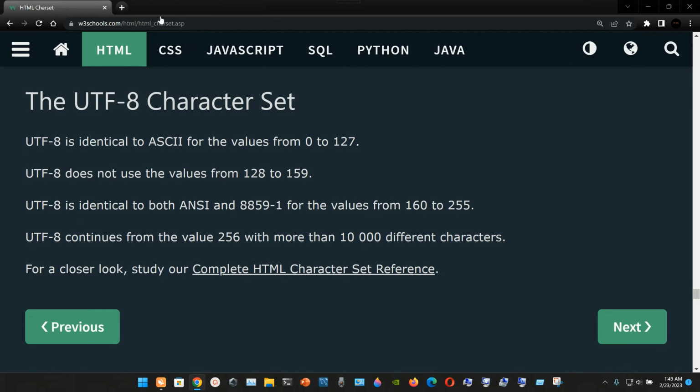The UTF-8 character set. UTF-8 is identical to ASCII for the values from 0 to 127. UTF-8 does not use the values from 128 to 159. UTF-8 is identical to both ANSI and ISO 8859-1 for the values from 160 to 255. UTF-8 continues from the value 256 with more than 10,000 different characters.